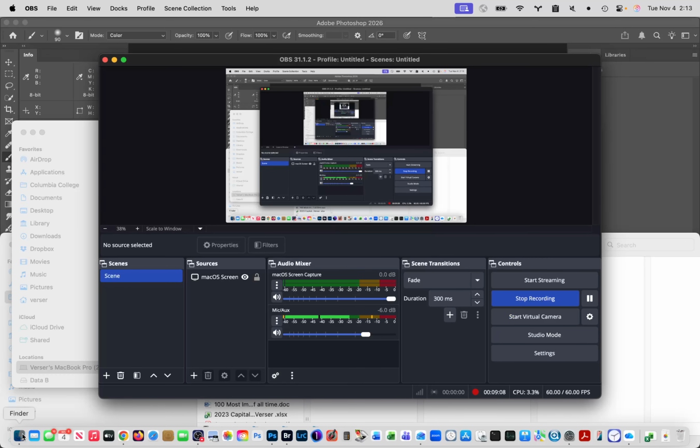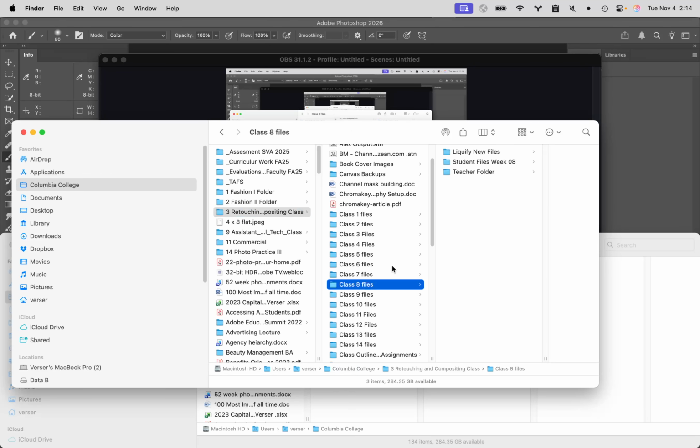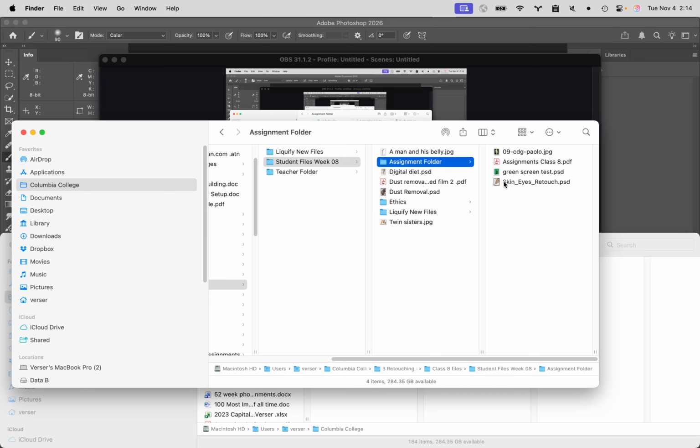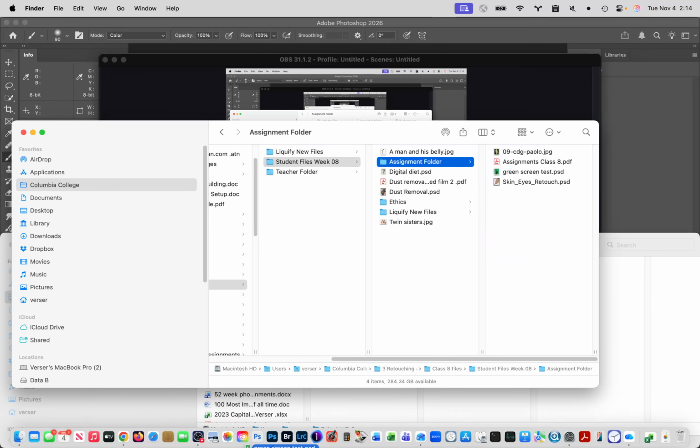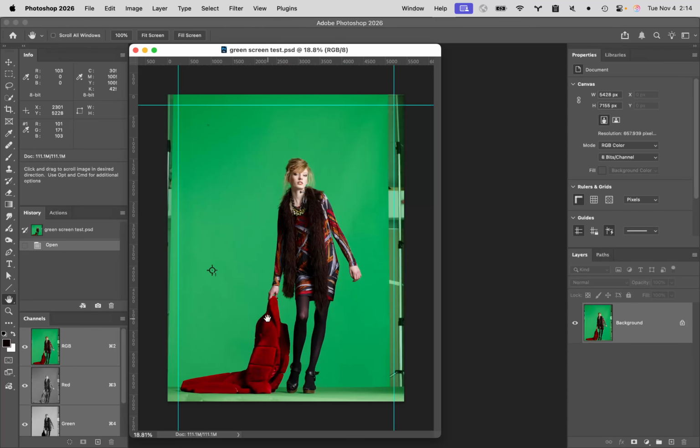Okay, so if we could go to your week number 8, session number 8 folder. In the assignment folder, it's actually the green screen test.psd. If you can drag that into Photoshop, or if you're lucky and you've only got one version of Photoshop, simply double click on it and it'll open up. So I'm going to double click on the hand here, and this is where we're going to start. Is everybody good with this guy? Anybody not able to find this image?